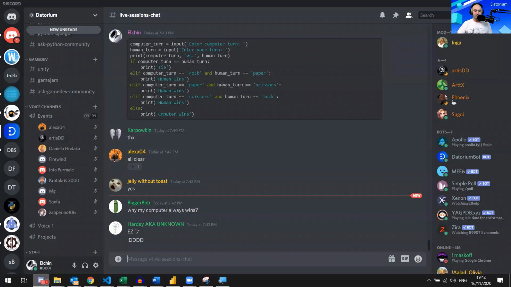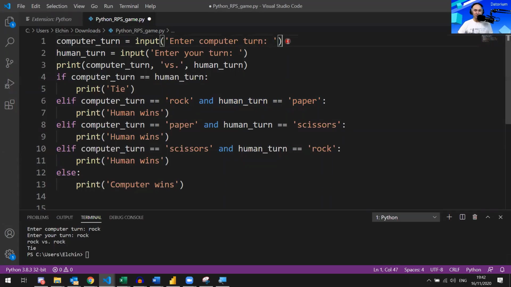Why does my computer always win? Because you are in control of your computer. Now, let us give the computer some brain and let the computer decide on behalf of itself.